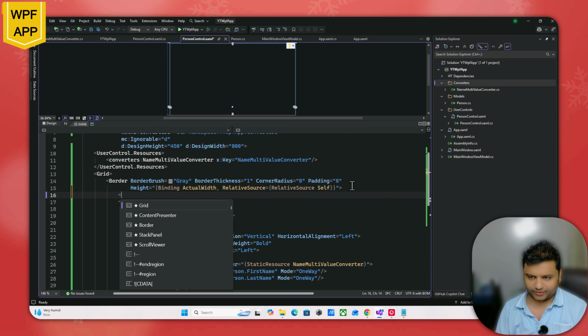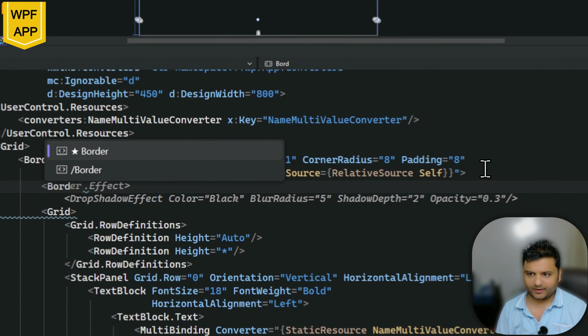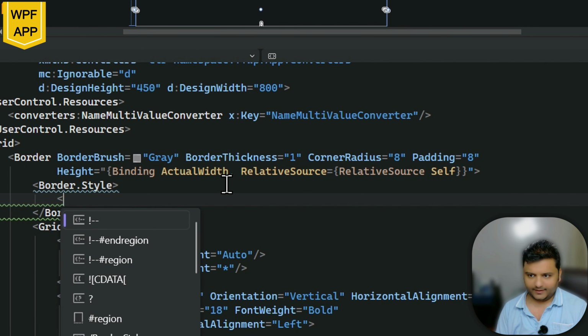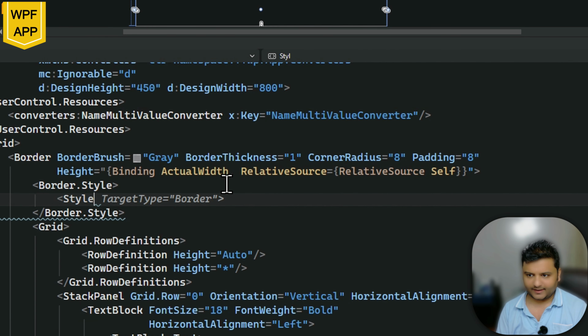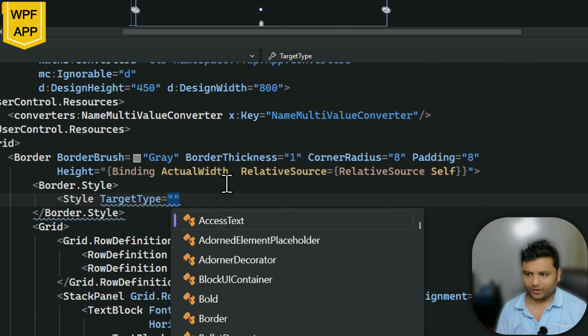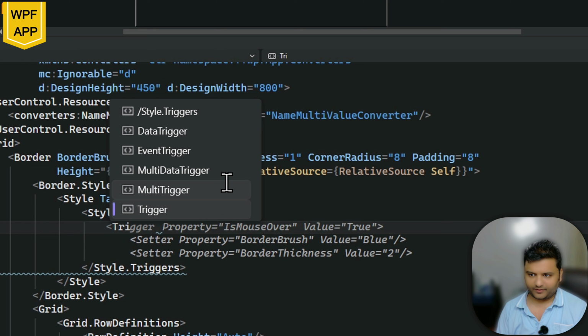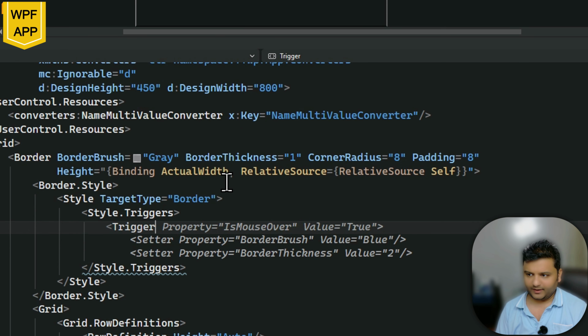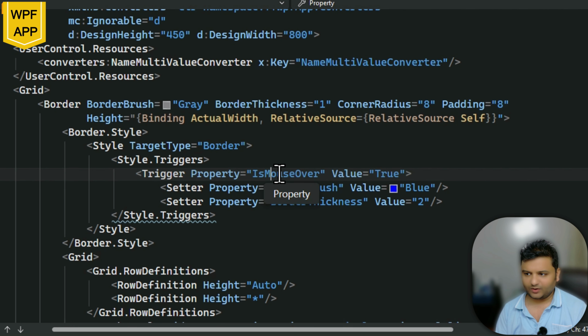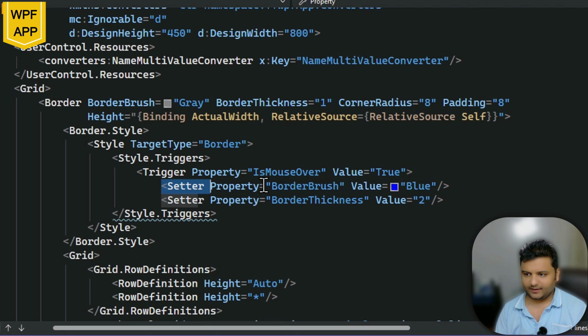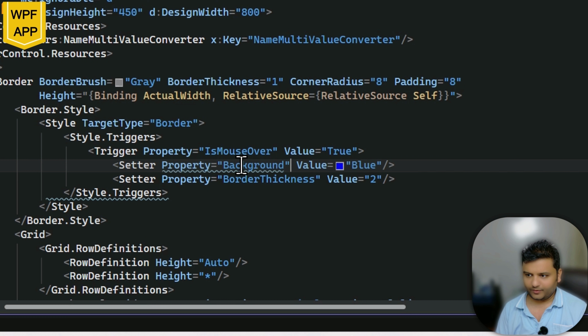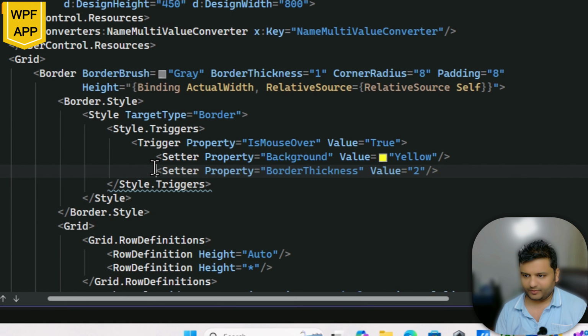So let's add a new style to it. I'm going to say Border.Style, and then inside that I'm going to add a style whose target type is going to be Border. And now I'm going to add a trigger. I'm going to use the trigger here, and the property, let that be IsMouseOver is true. Then I want the background to turn to yellow.